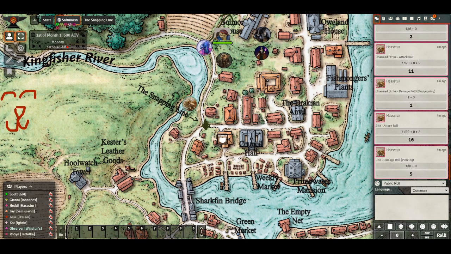While we're at Solmor House, can I look around and see if I can lift a couple healing potions or something?